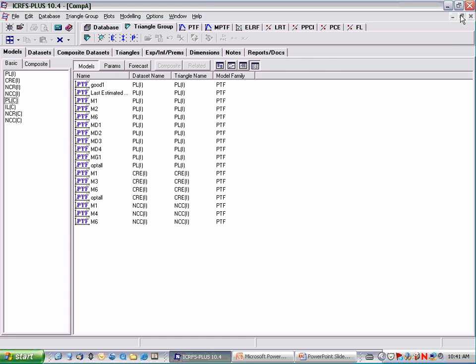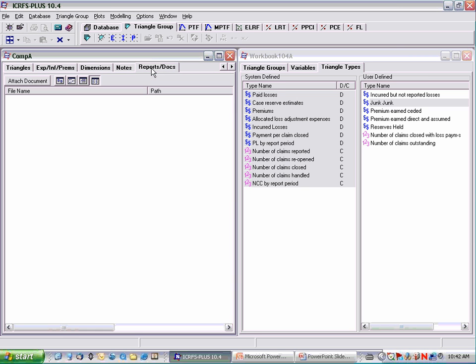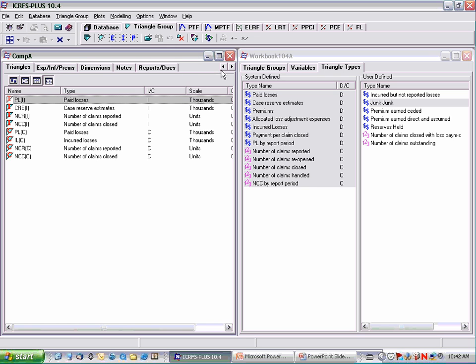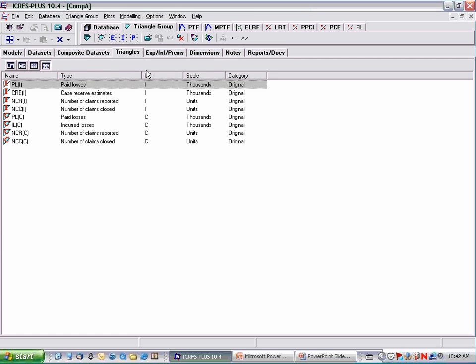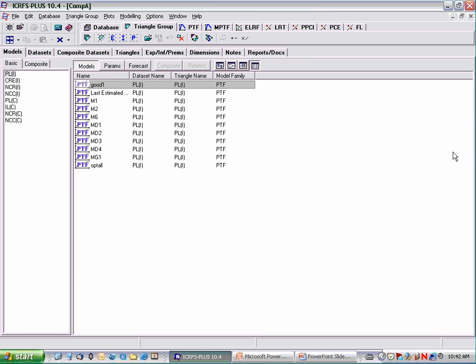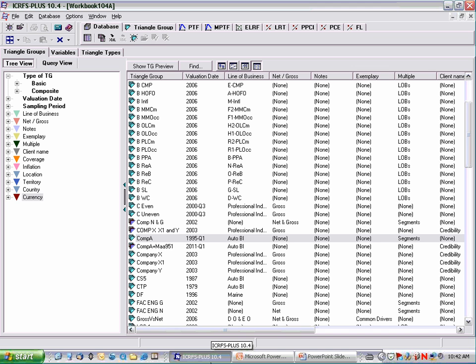So navigating within the triangle group, let's look at it again. You've got these objects. What are the objects? You could have reports, links to documents, notes, exposure inflation premiums. Triangles are objects inside the triangle group. We will deal with composite data sets later. Data sets are objects. Models are objects. Let's close the triangle group. We're in the database. Let's go back in the database. Go to the triangle group tab. So we're looking at the tree structure.